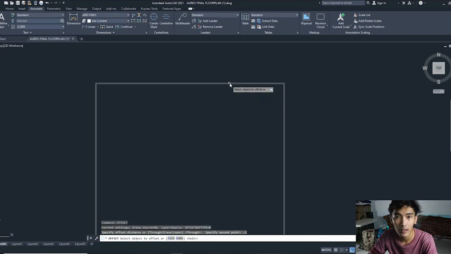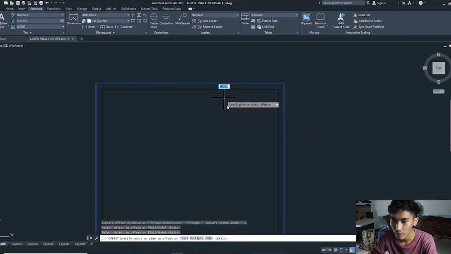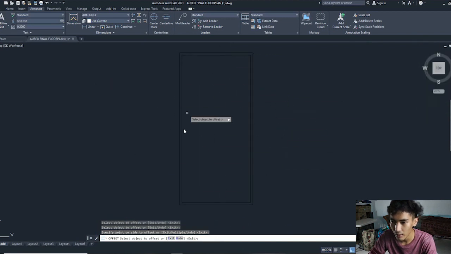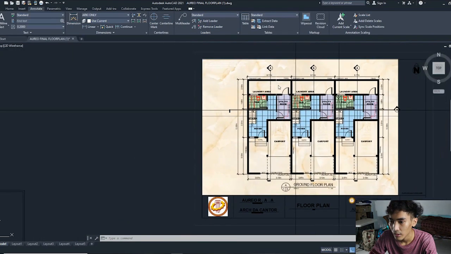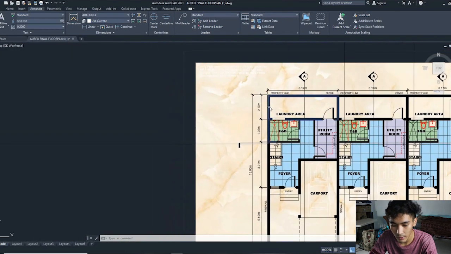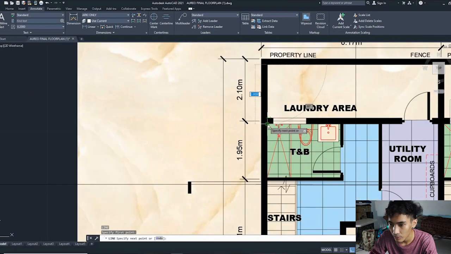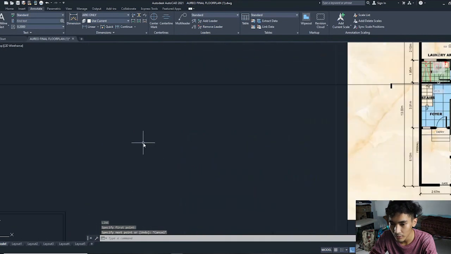Then click the object where you will put the offset, click it, then go to the direction that you want. So in my case, it is in the inside. So that is how I make my walls. So let's first make the outline of the building. In my case, this is around 2 meters here. Yes, so it's around 2 meters.